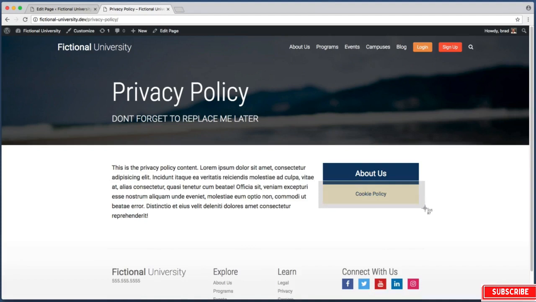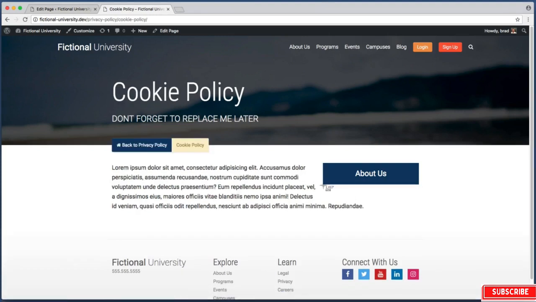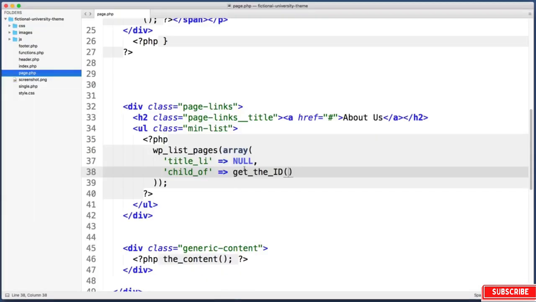So that works perfectly when you are on a parent page. But once we click onto the cookie policy child page, now that section is completely blank, and that's because once we are on a child page, now our code is going to try to use that child ID and try to find children of it, and that's not what we want. So we need to provide a different ID number here depending on the situation.